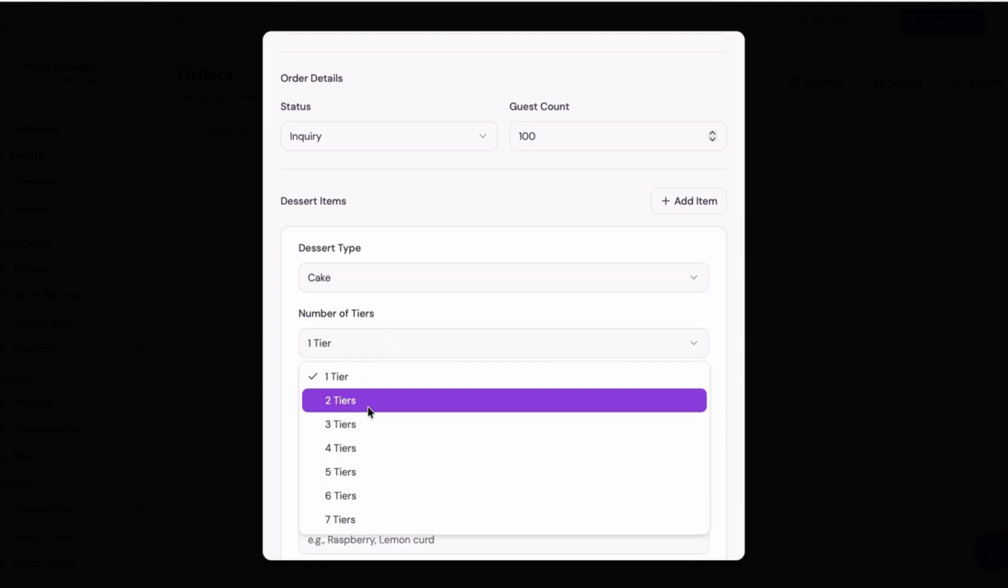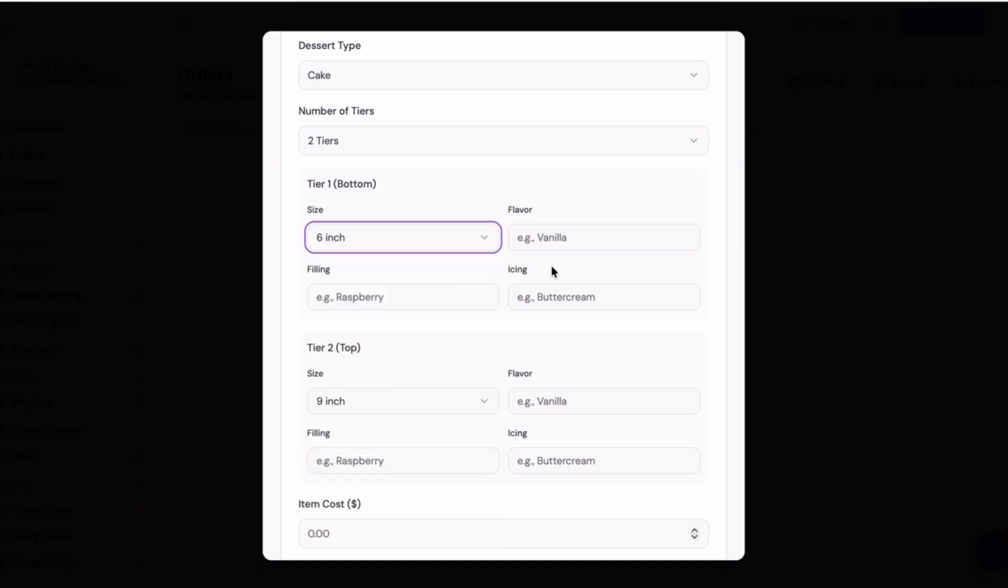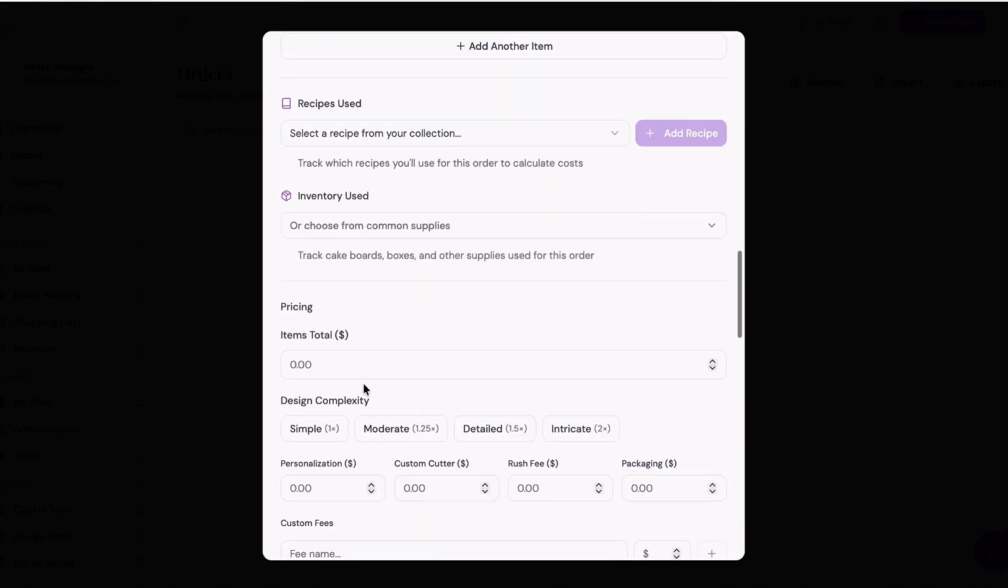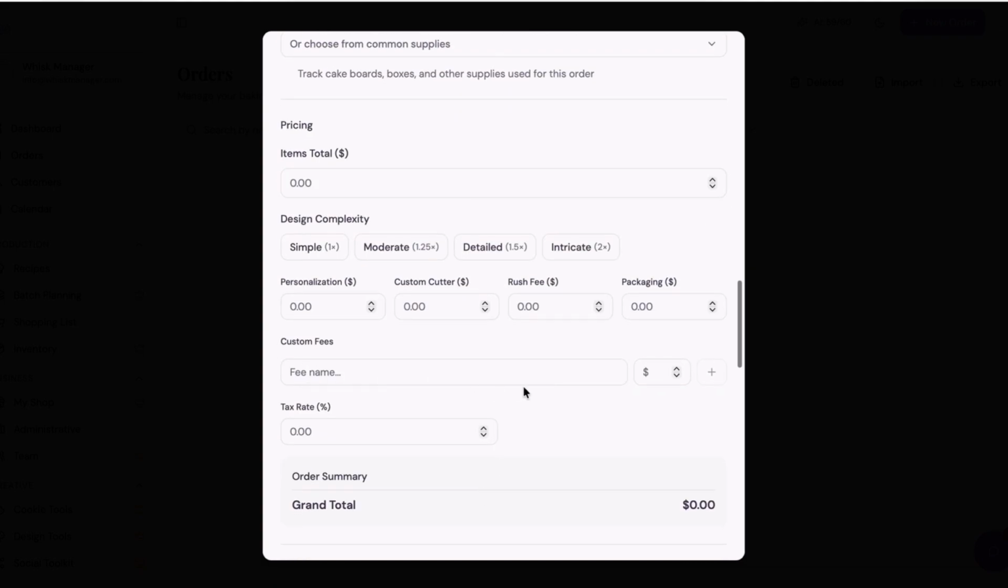Once you've entered all of your basic client and event information, we move on to desserts. This section can be as detailed or as simple as you'd like. Let's start with cakes. When you select cake, you'll be able to choose the number of tiers, then enter details for each tier like size, flavor, filling, and icing. You can link recipes to track your costs, select inventory items used for this order, and add item pricing. From there, you can apply design complexity, personalization, packaging fees, rush fees, taxes, or any custom fees you charge.